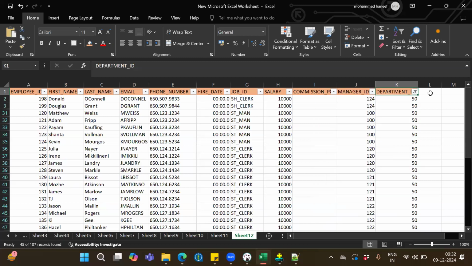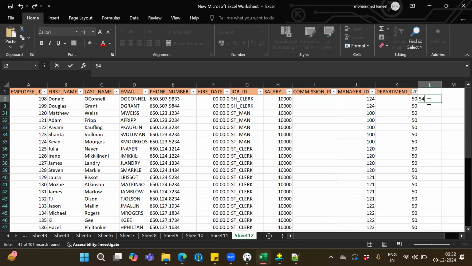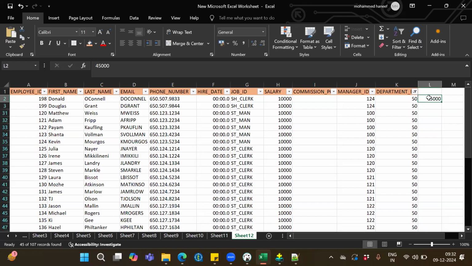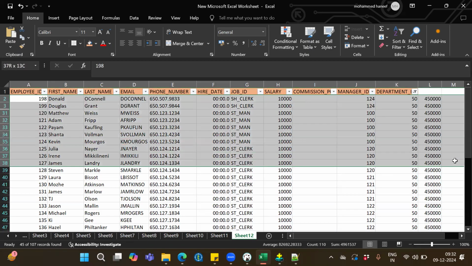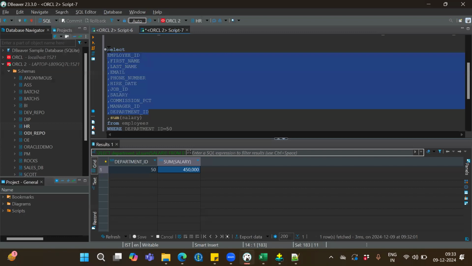All the columns displayed. But how much is the total? Total sum of salary is 4,50,000, right? I want to see the data like this for each record. For each record like this I want to see it. In case of this kind of requirement, if anyone asks, what do you need to do? Simple, you have to go to the analytical function.